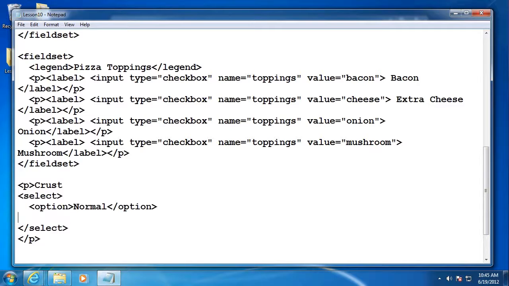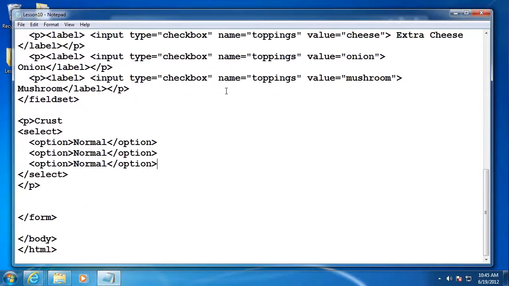And I'm going to copy and paste this a couple times. Here we got Chicago deep dish. And we'll say that's plus $2. And then we're going to go New York thin.